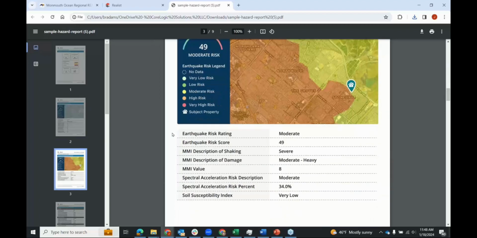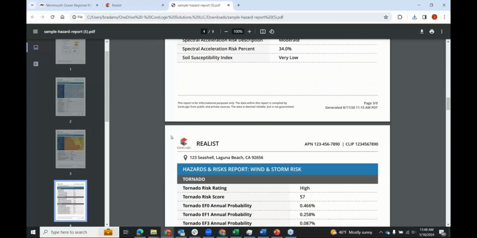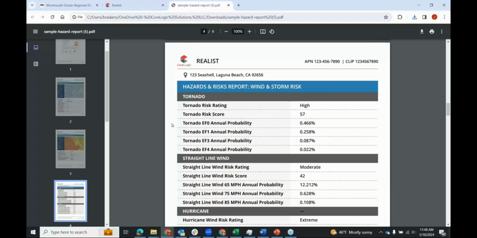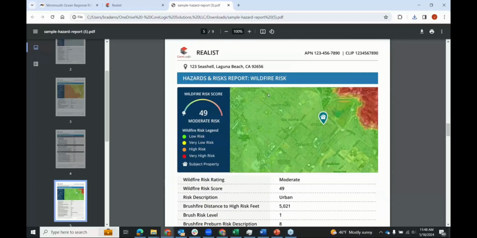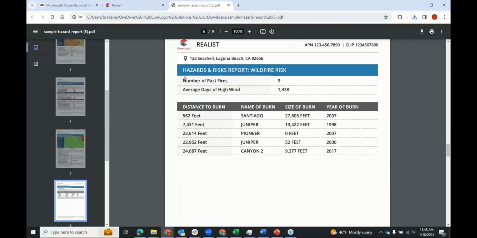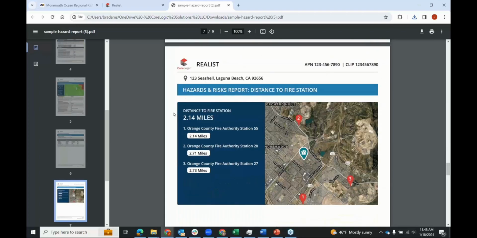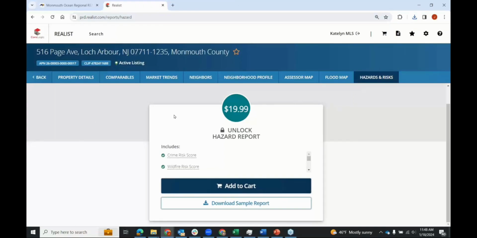Crime risk, again, earthquake risk, not something you're probably going to have to worry about down the shore. Your tornadoes, not really either. Straight lines, hurricanes, absolutely. Also, wildfire, maybe in the Pine Barrens and areas like that. And then, of course, other things about burns and distance to nearby fire stations, too. So those are just a couple additional reports that you can purchase if you'd like to.